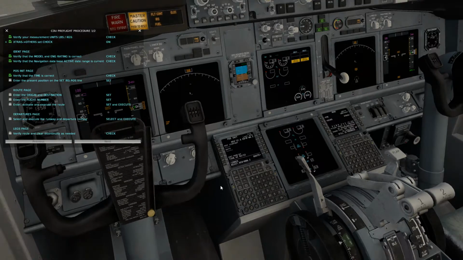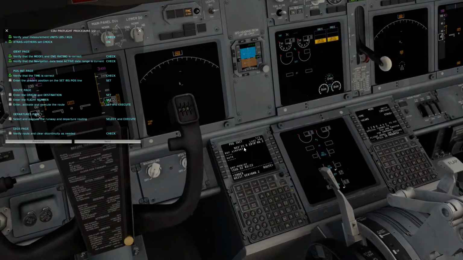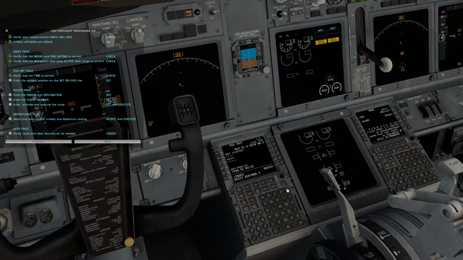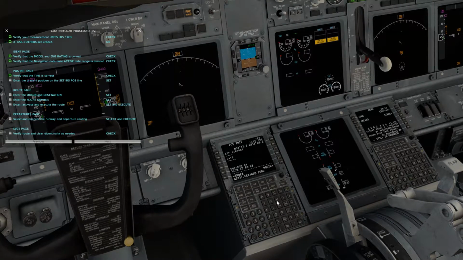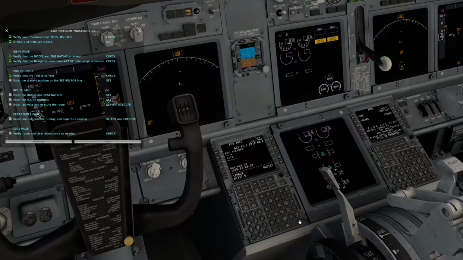Time is correct. So now we need to set our IRS position. So it's remembered the last position that we were at in terms of the GPS coordinates for some reason. Doesn't normally do that, I don't know why. Let's clear this out completely.